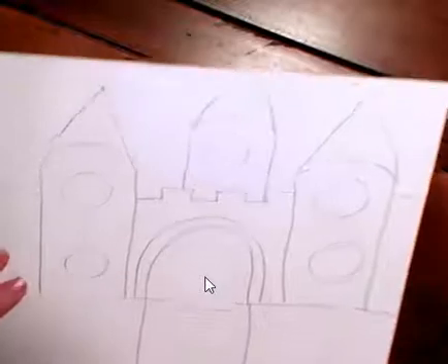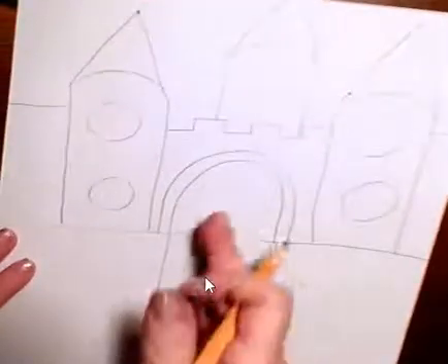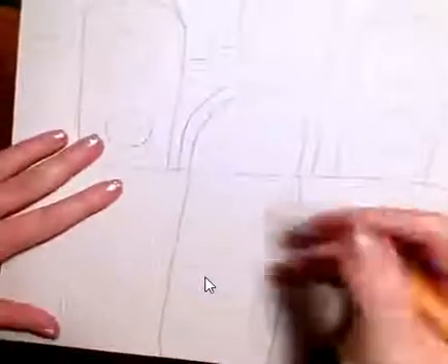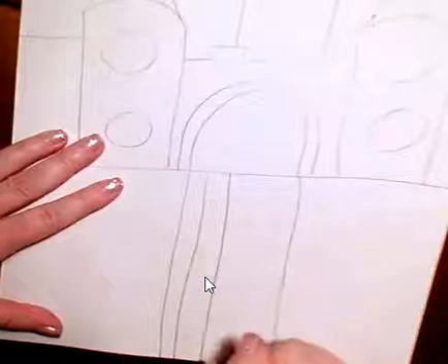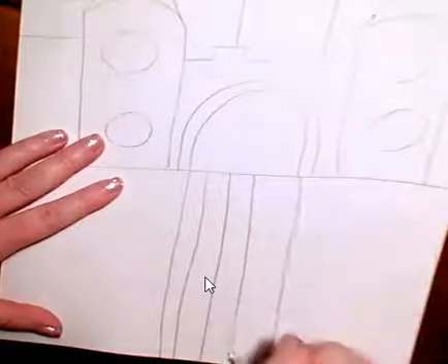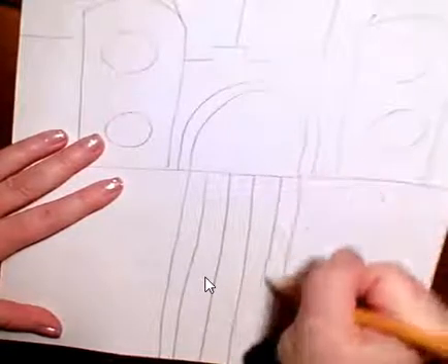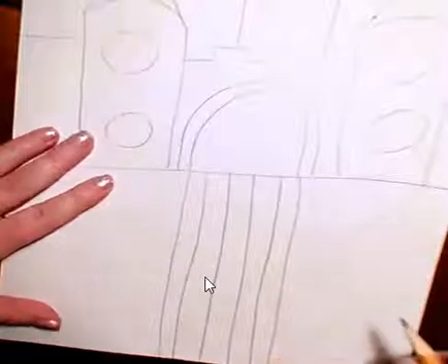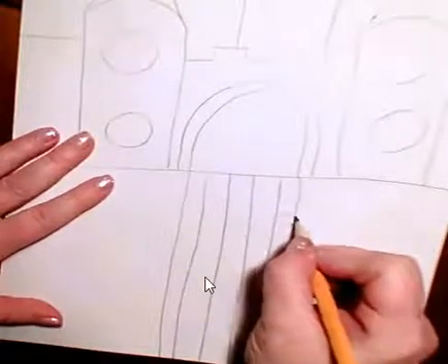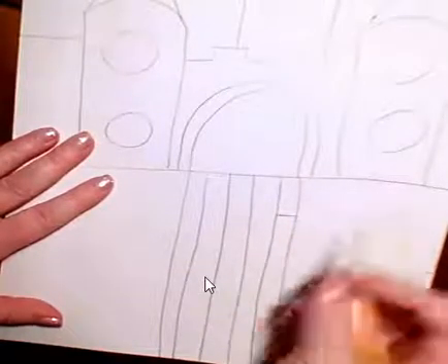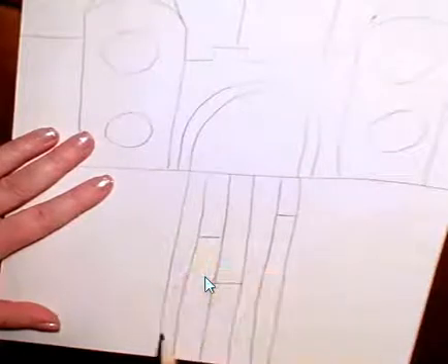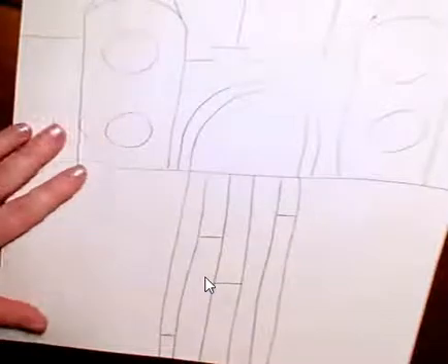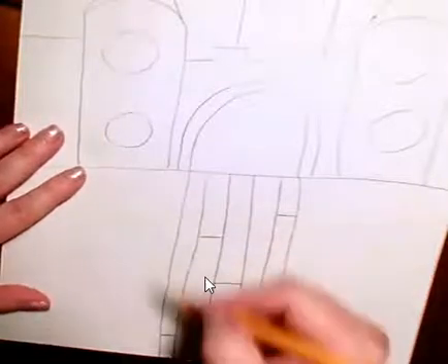Alright. Now let's go from the door walkway. So I'm going to just make some lines, kind of like little tiles. And then randomly I'm going to decide, okay, I'll have one here, a line going this way, a line going that way, a line going this way, a line going that way. There's no rhyme or reason where I put my lines.